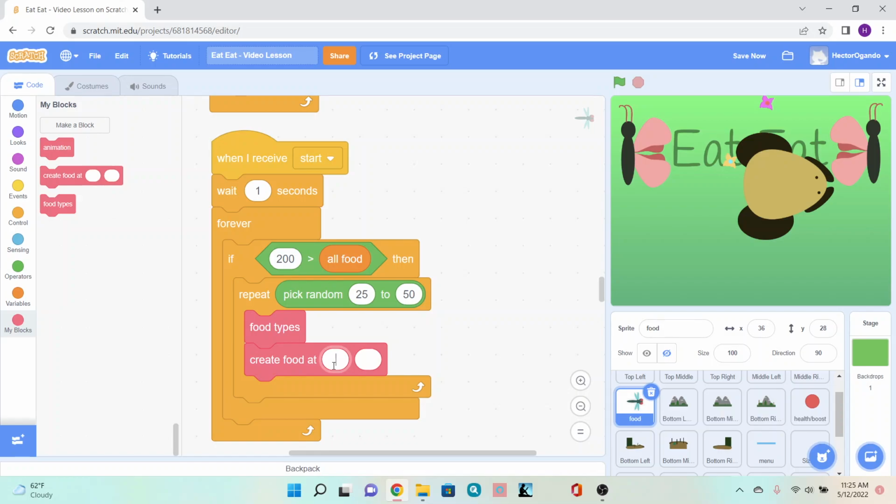The first bubble we're going to change to negative 535. The second bubble, we're going to add a pick random, so I'm just going to duplicate it from here and add it in. And I'm going to change this to 415 to negative 400.